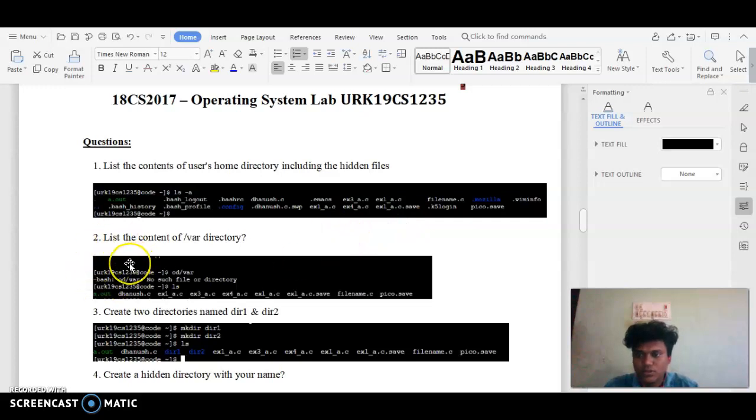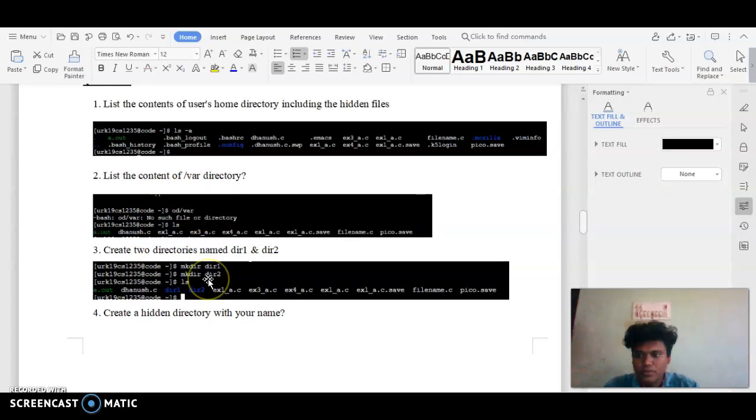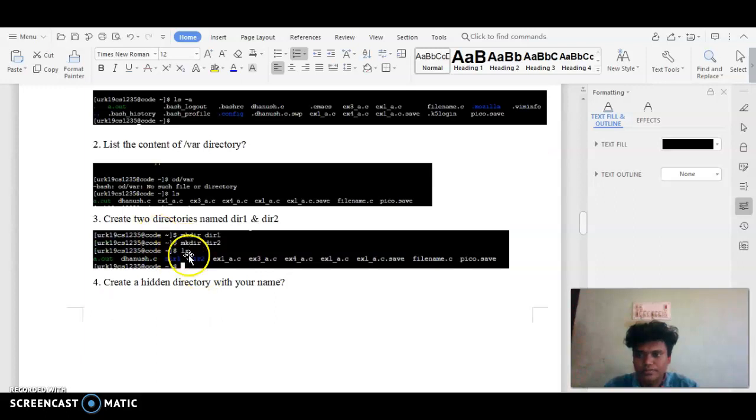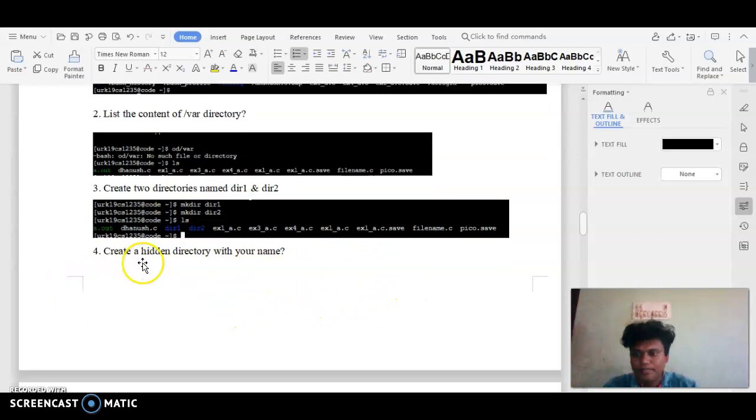Now we are going to see the second command. This is the content of the path directory slash. We type it here and it shows like this. Now we are going to see the third command. We have to create two directories named directory 1 and directory 2. Then we type it and it shows like this.